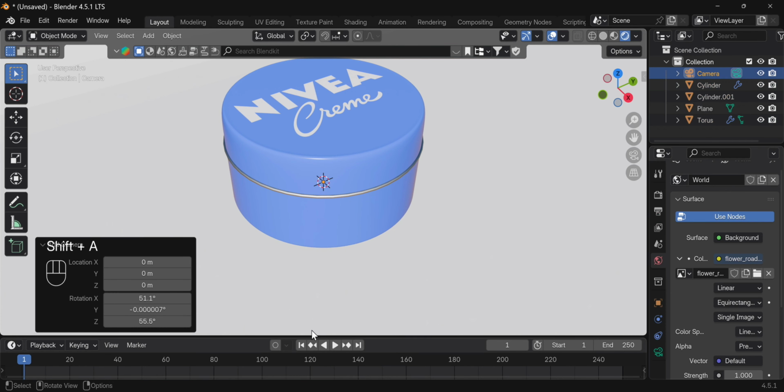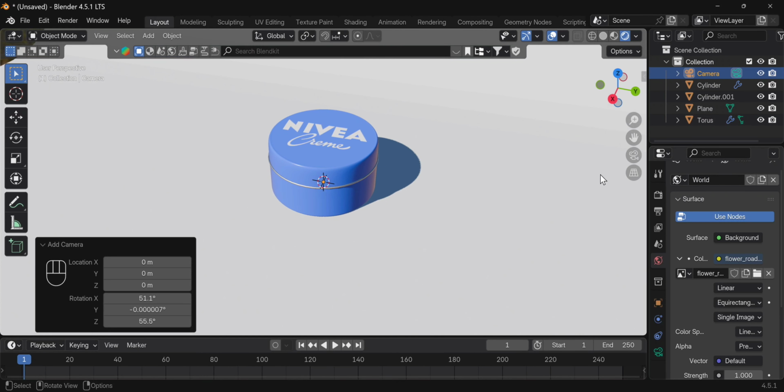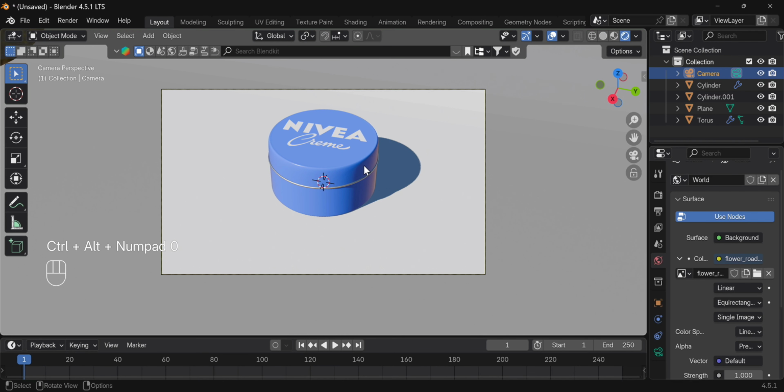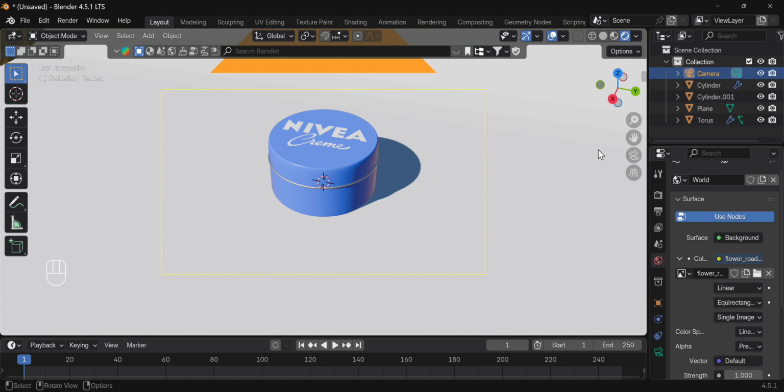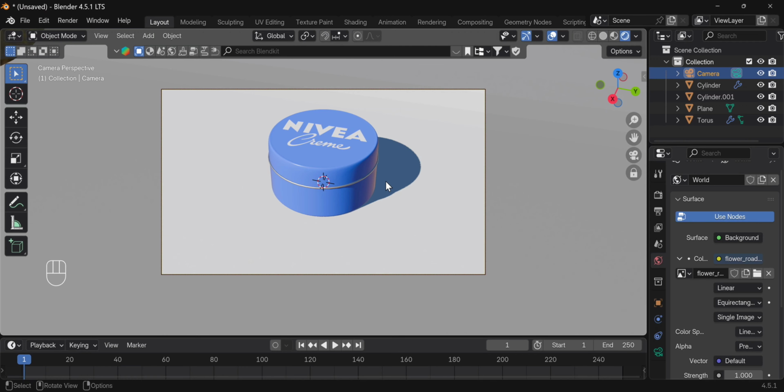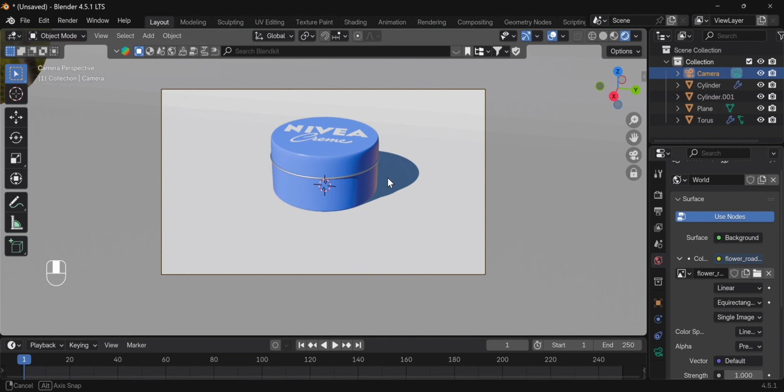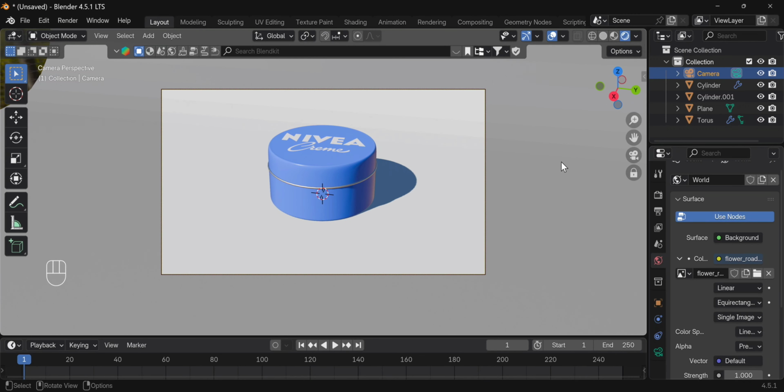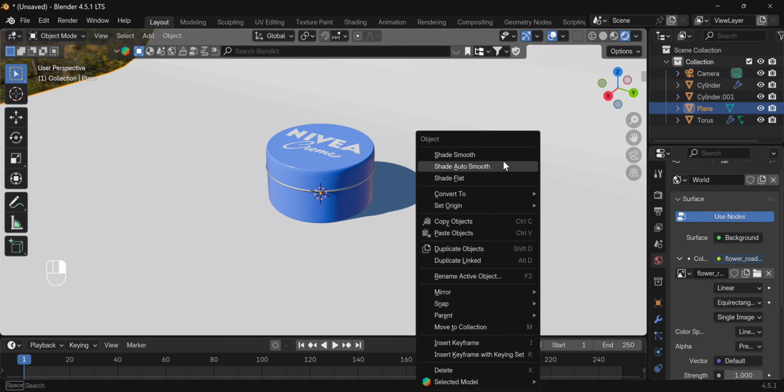So now we are going to add a camera. The camera is added. Now we will just adjust the location and we will press Ctrl Alt 0, and you can see the camera is also added. Go to camera menu and lock camera to view. Adjust the placement whatever you like. I think that's good, and then unlock the camera.